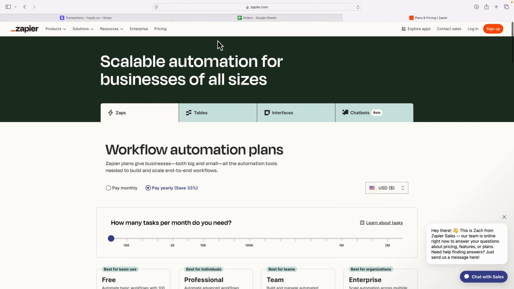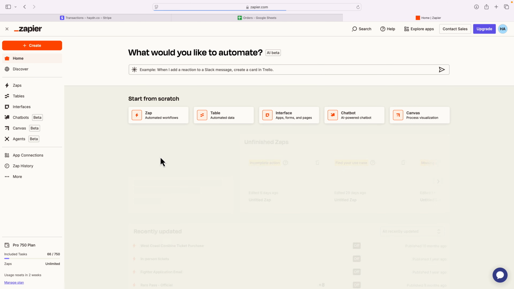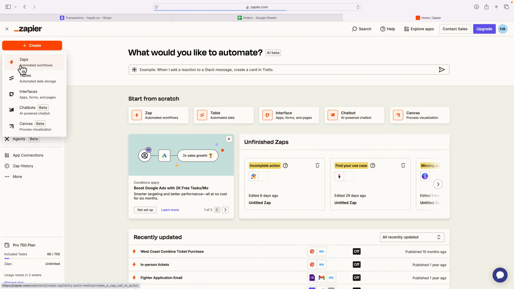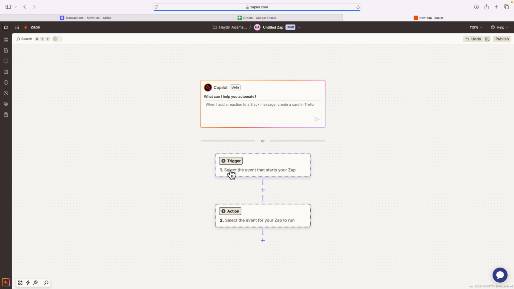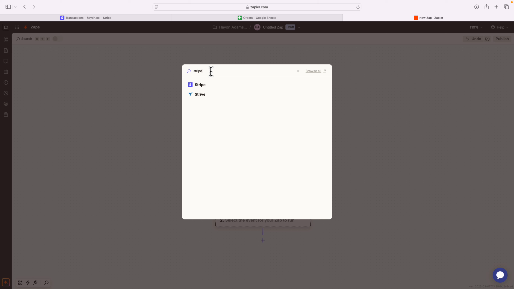So let me log in and set up these two so we can show how it reports back and forth. What I'll do is log in, and in Zapier, I'm going to come up to the top left and hit the create button. I'm going to create a Zap. And in here, we can set our triggers and our actions. So in our trigger, what we're going to do is connect Stripe. So Stripe, we go right here.